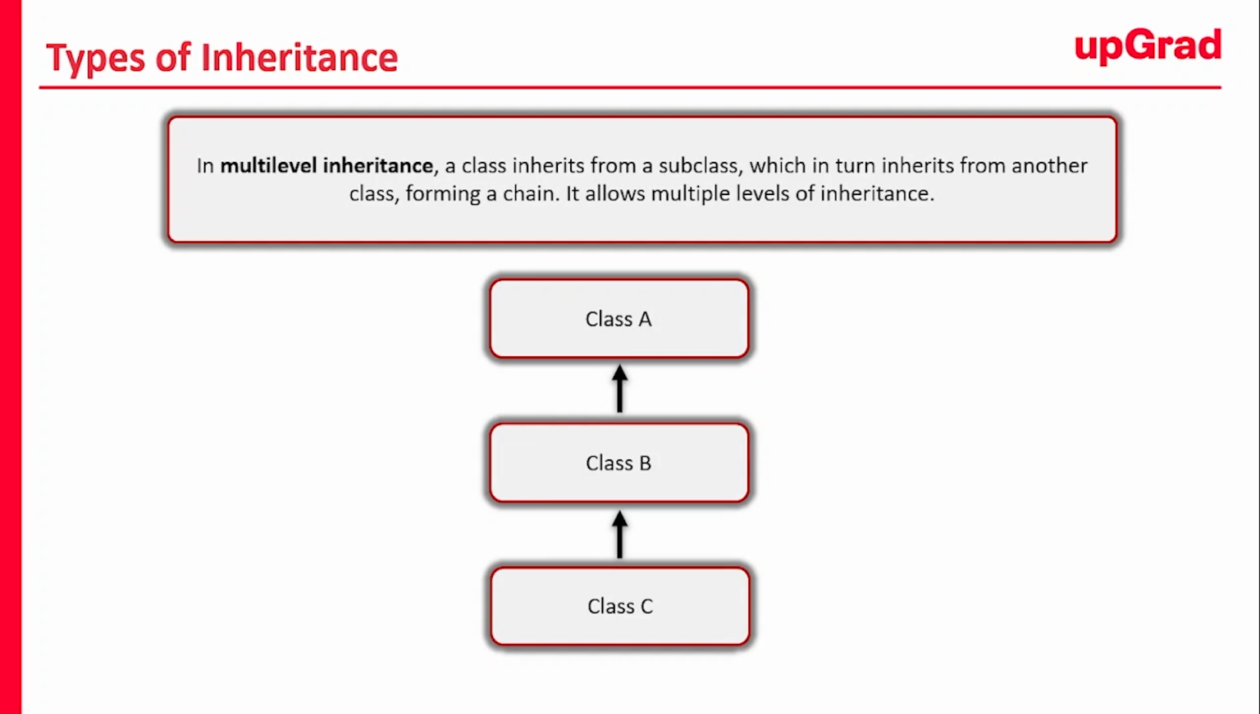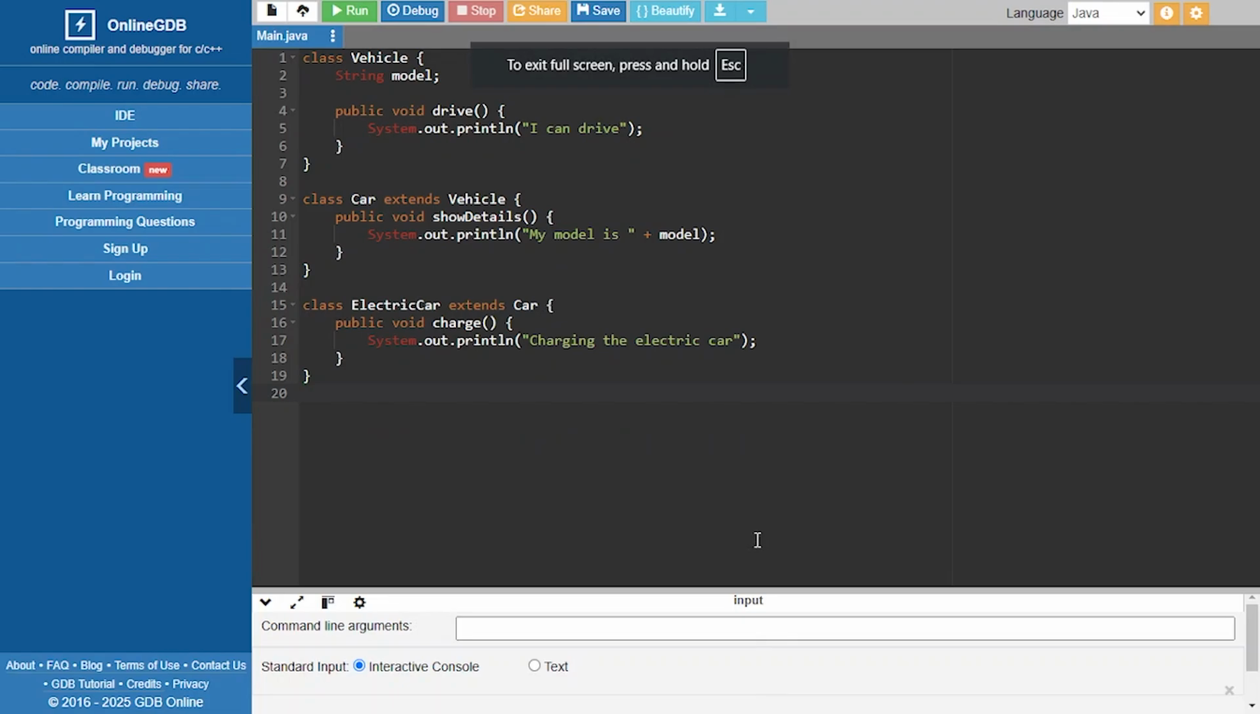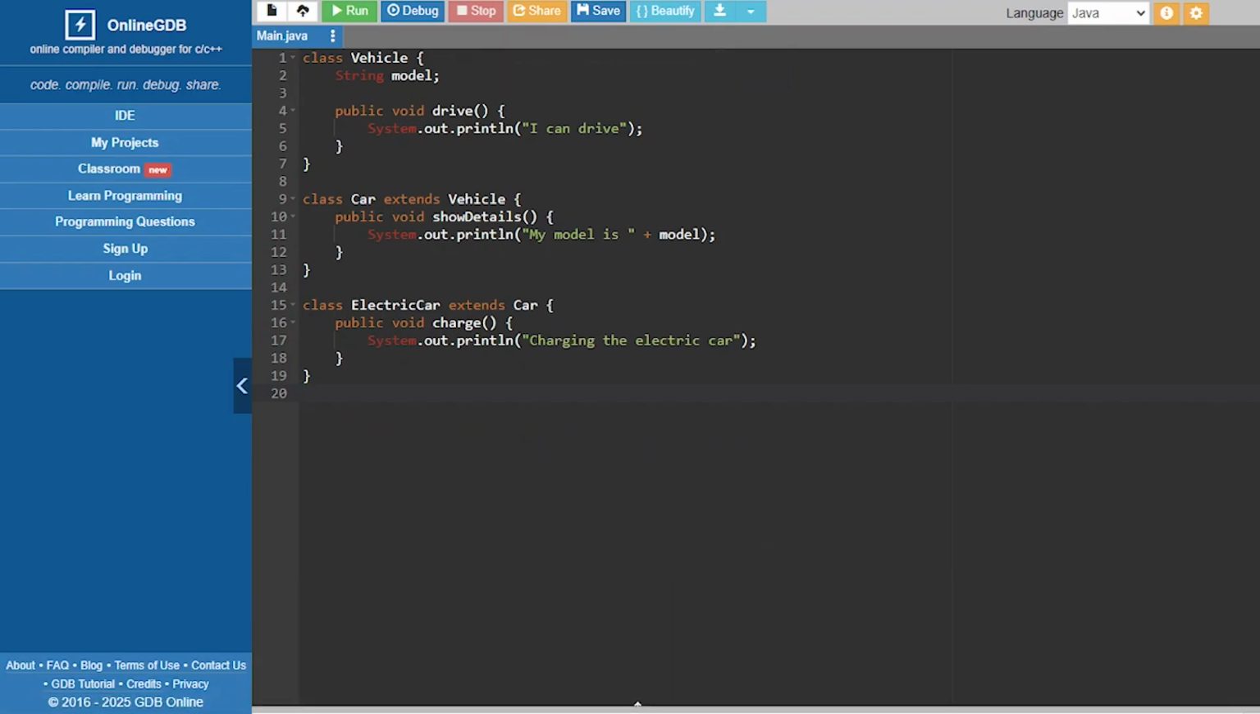Now, basically, as you can see, it is forming a chain kind of pattern. So that's what we are talking about. Let me just show you how it looks in Java code. All right, as we can see on the screen, this is basically the multi-level inheritance.